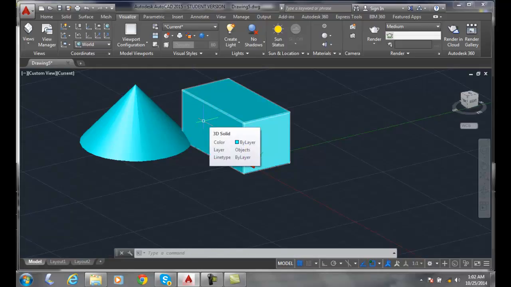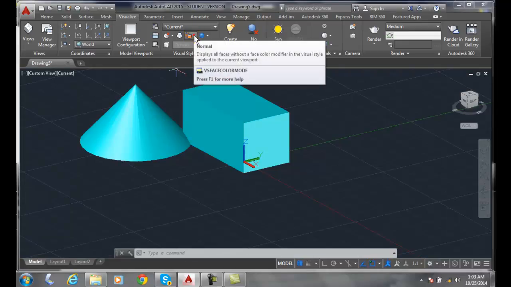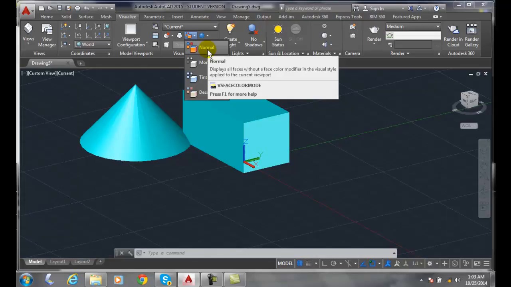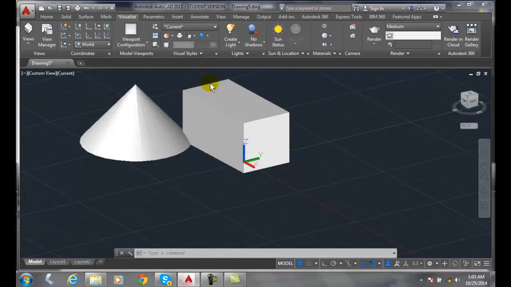Let's go to the visual style face color mode. Over here we have 4 face color modes. Normal. Normal applies the object color to the face. So in this case, I have a cyan object color in my layer, and it's projecting the faces as that color. I can go to monochrome.